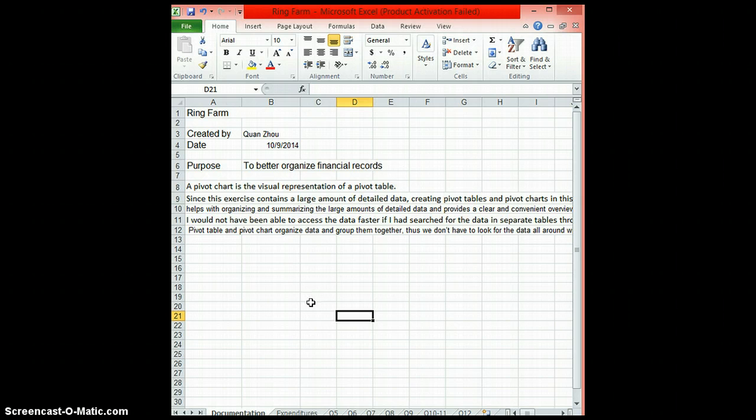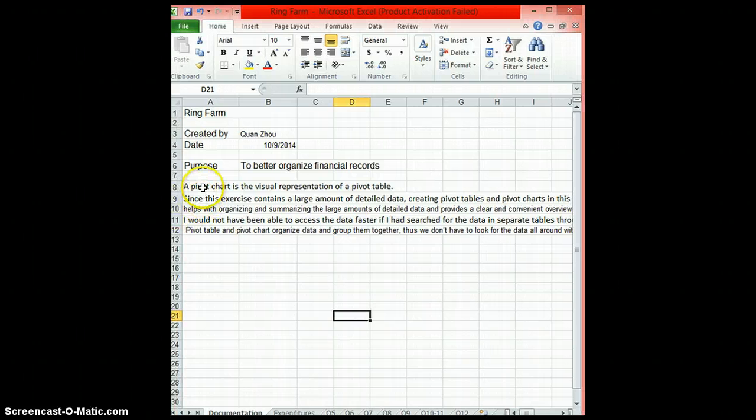and a pivot chart. A pivot table or chart allows users to organize a large amount of detailed data into a dynamic chart and can change the view of it very quickly, which is time efficient and very convenient. And as I stated on the document sheet, a pivot chart is a visual representation of a pivot table. That's the difference between them.